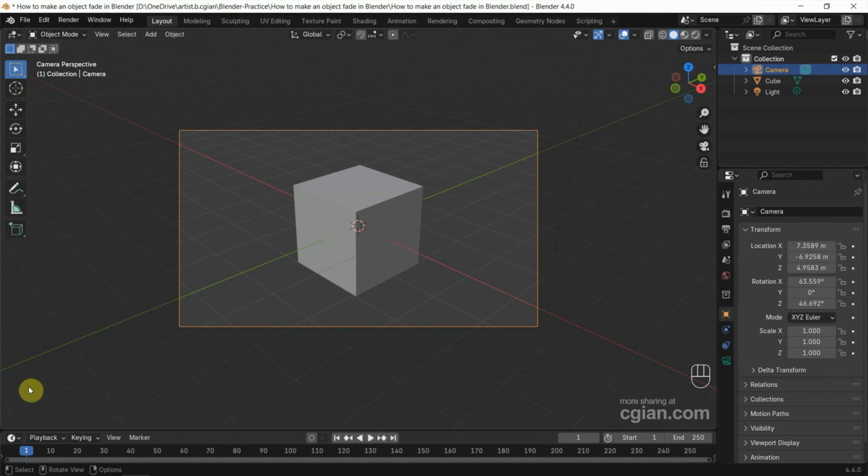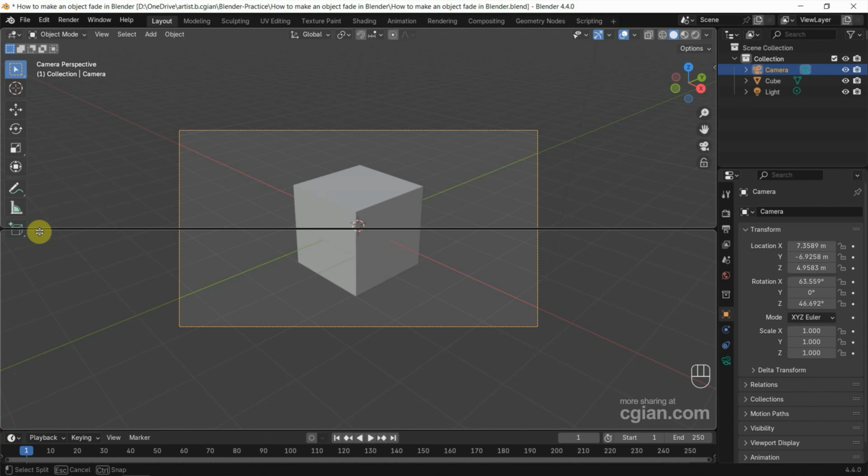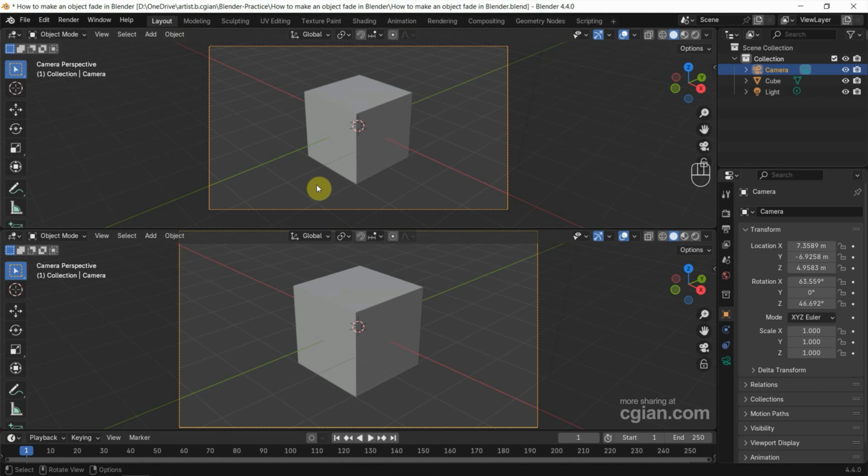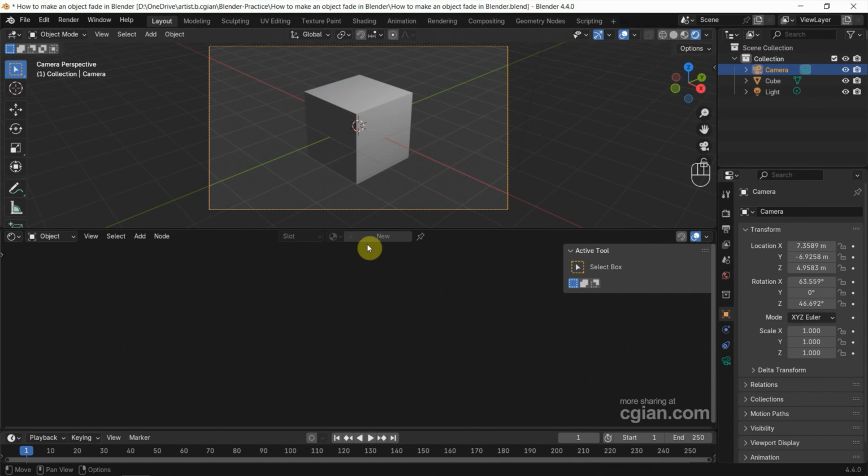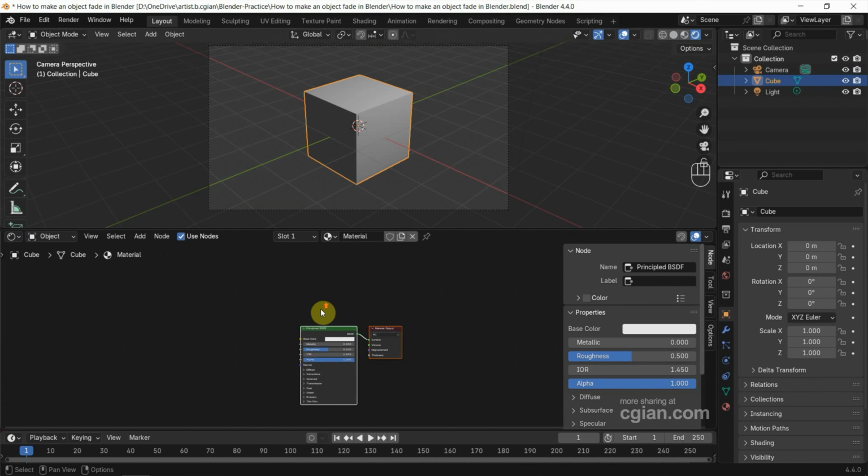Next, I want to split the viewport into two. One is for render preview. Another one, I will switch to shader editor. And then we can select an object and show the material.